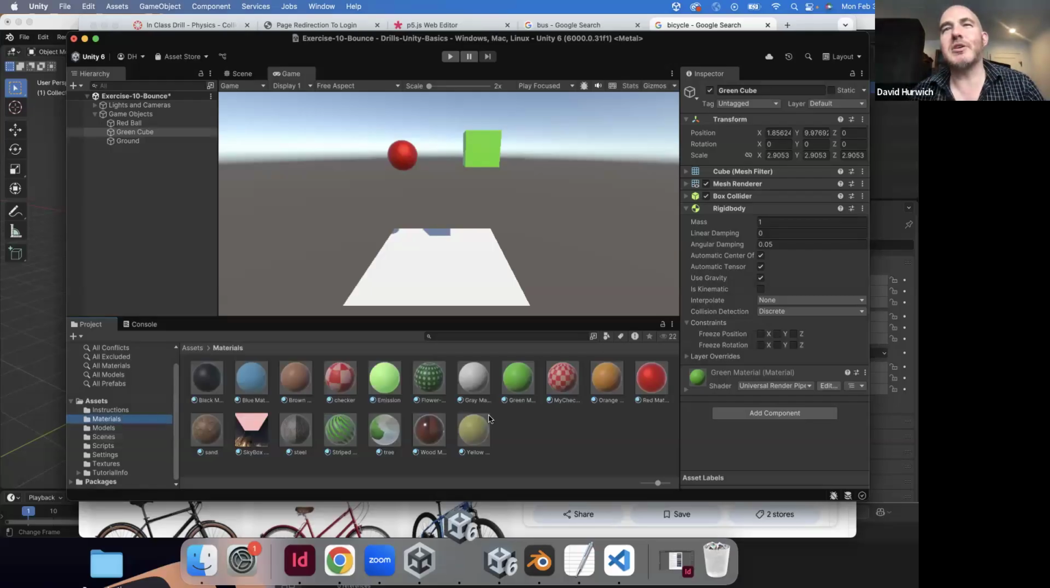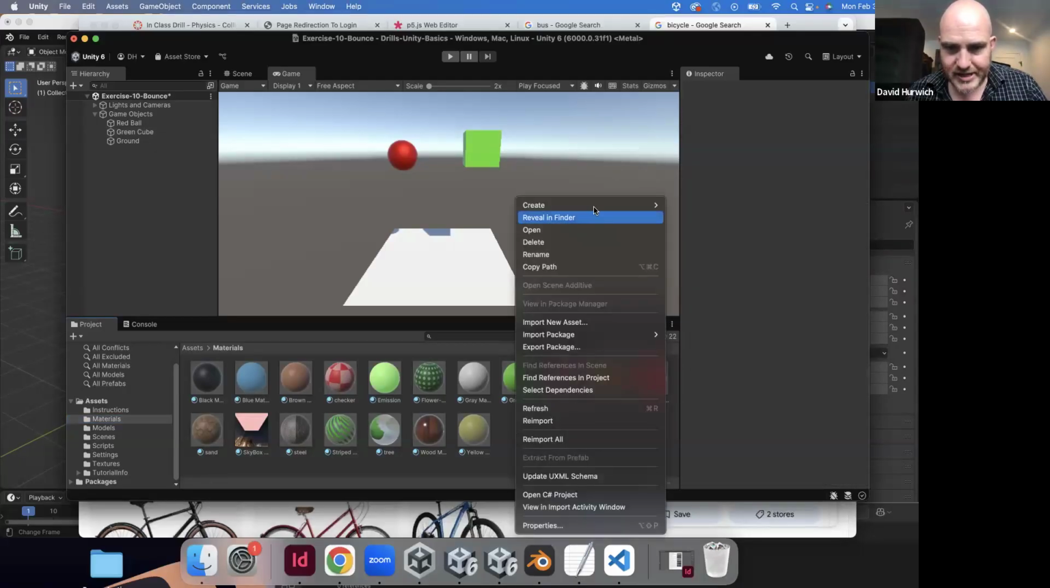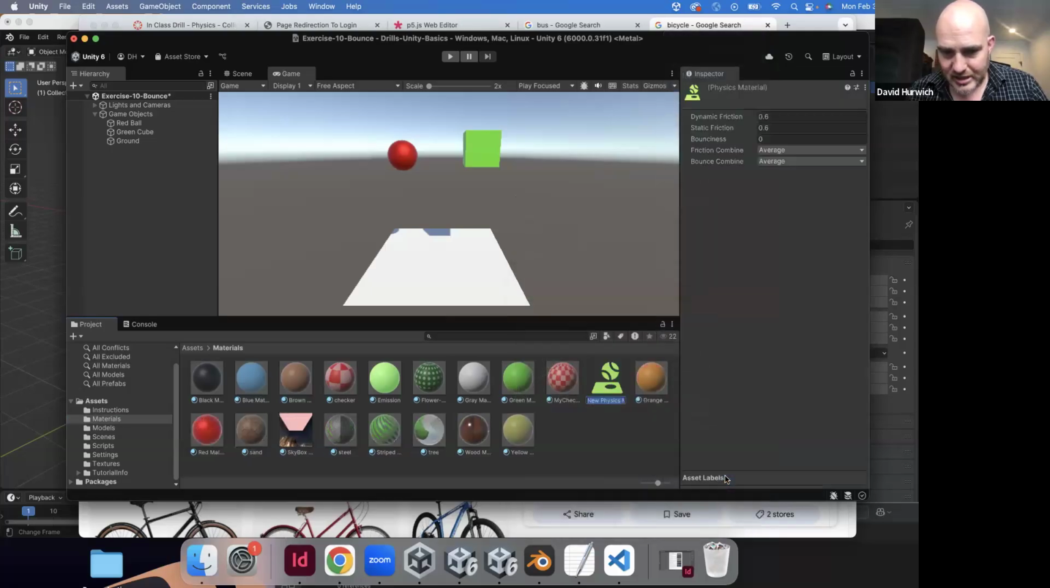Well, we're going to create something called a physics material. Let me go in here and hit create, and scroll all the way down to where it says physics material. It kind of looks like a tennis ball hitting the ground. I'm going to call this regular bounce.